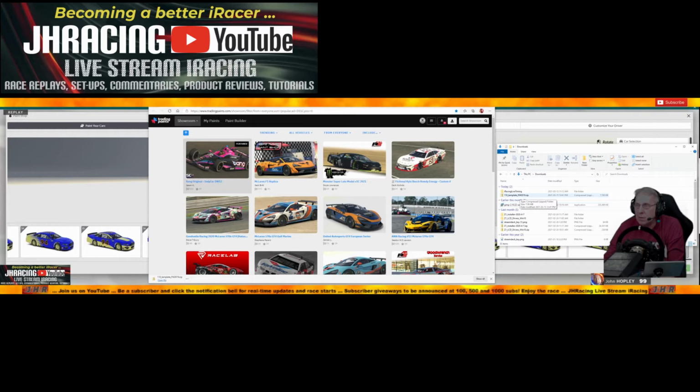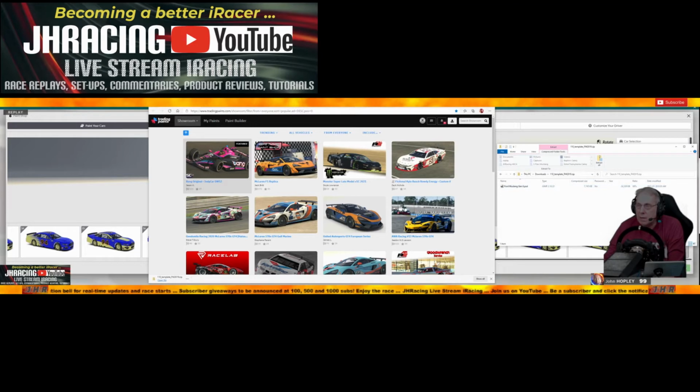It says 110_template_FM, which I believe means Ford Mustang 2019.zip. And I can click on that. There we go. And there it is, Ford Mustang Gen 6.psd. So that's the downloaded file that iRacing has done.